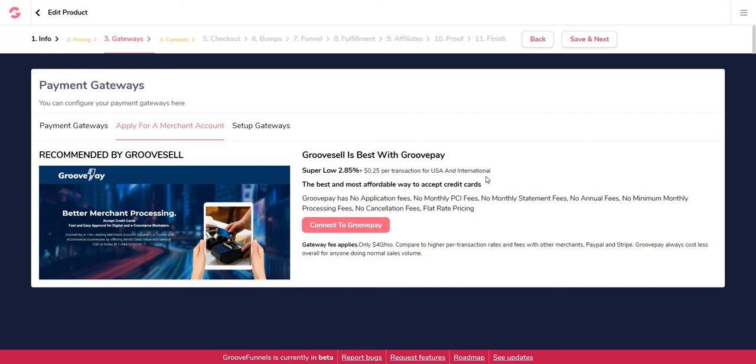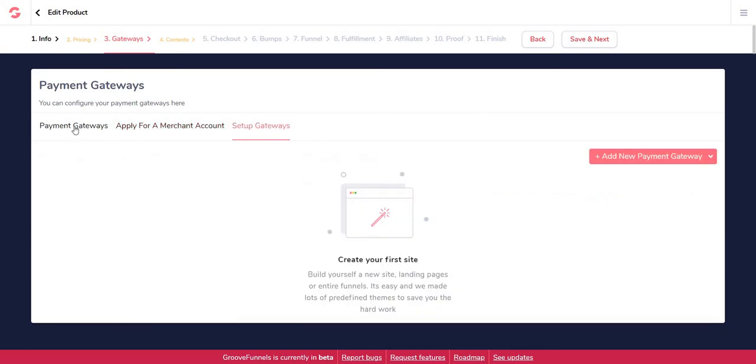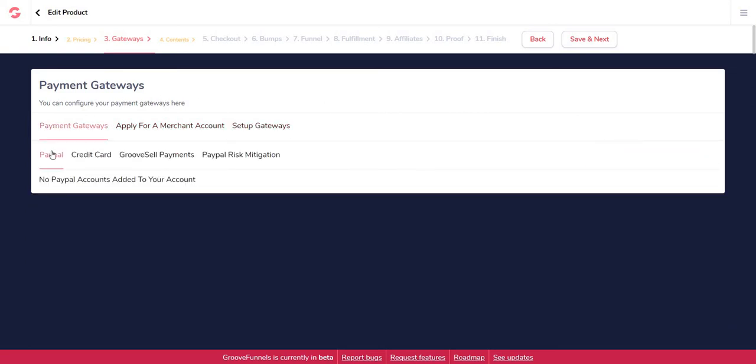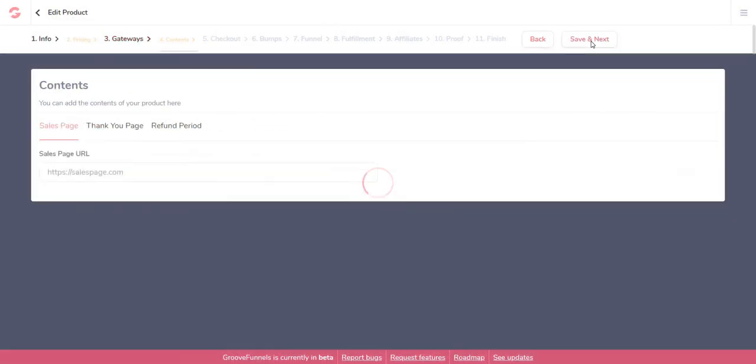I feel a lot of people won't need that, and I do feel some people might really want that. It's nice to at least have that other option. You can set up your gateways here, and of course they have PayPal, credit card, GrooveSell payments, and PayPal risk mitigation, which I haven't looked into, but either way, I'm just going to go with PayPal and move to the next step. This is just giving you an idea of what you can utilize for the GrooveSell payment gateways.